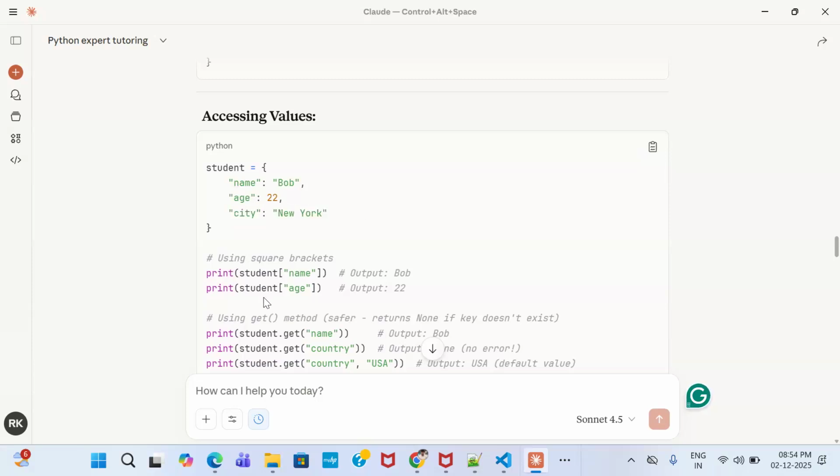Okay, suppose I want to pull some data, some record, for example, from student. So how to pull it? Using the key. For example, I want to pull name. I want to pull this pair. So here I'm giving student and bracket, and I'm passing the key. So this will give a Bob output. This is the pulling, this is accessing the item.